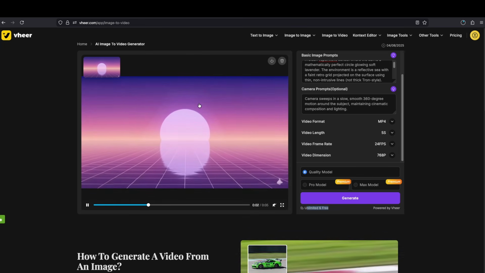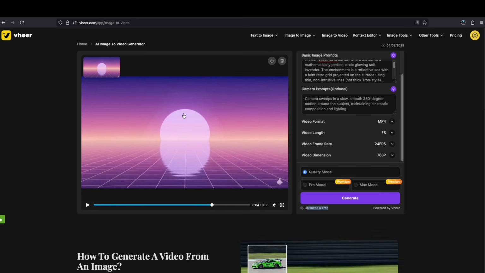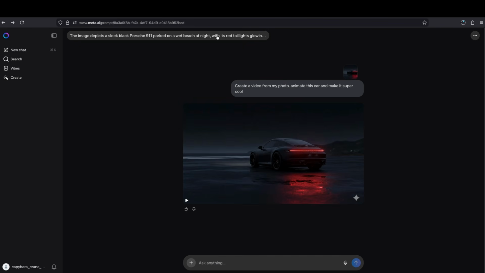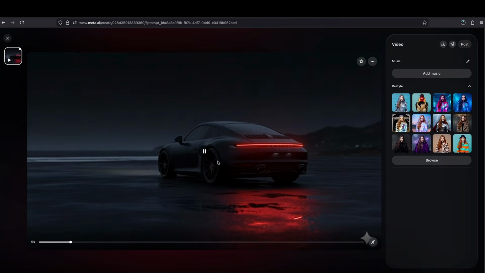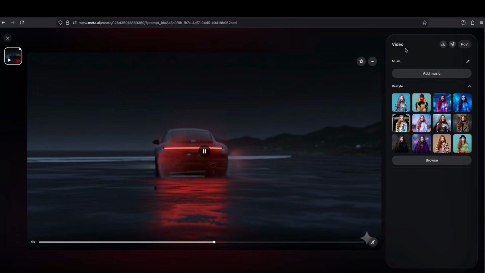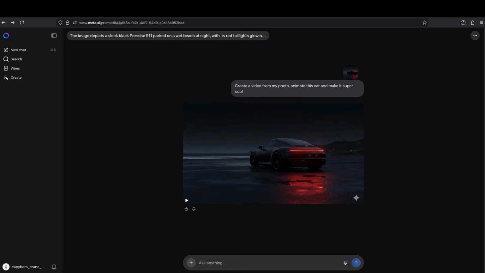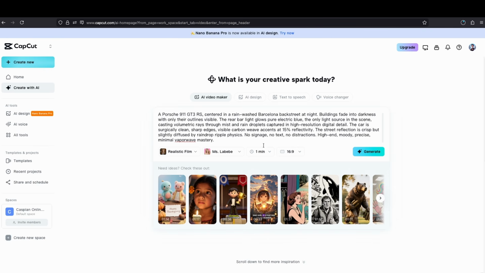Now, which one do I personally think among all of these three is the best? In my personal opinion, Meta AI is one of the best here because it looks super realistic. The only drawback is that the video is only 5 seconds long, because this second one from CapCut can actually generate you 10 minutes long videos. However, I will also put a link for every single one of the tools in the video description down below, so you guys can check it out.